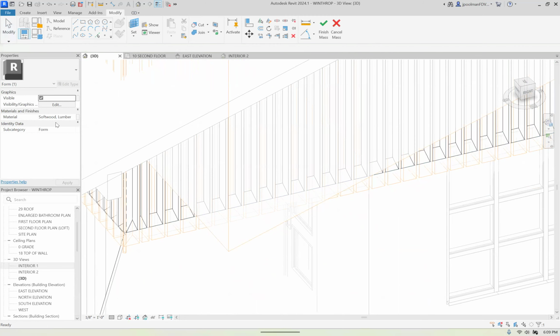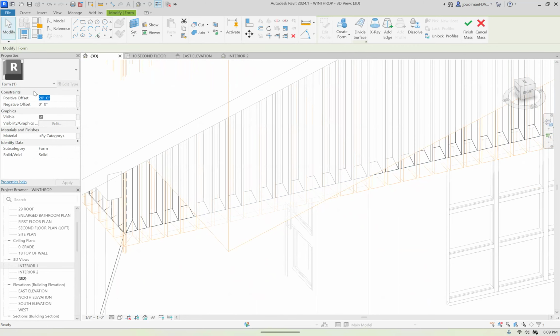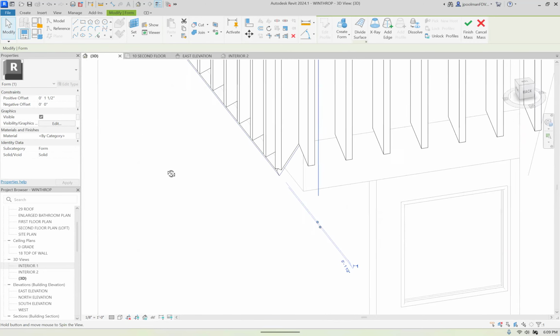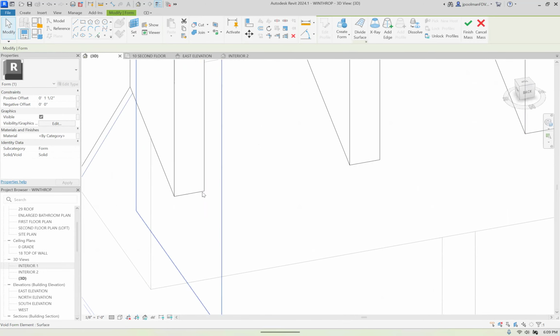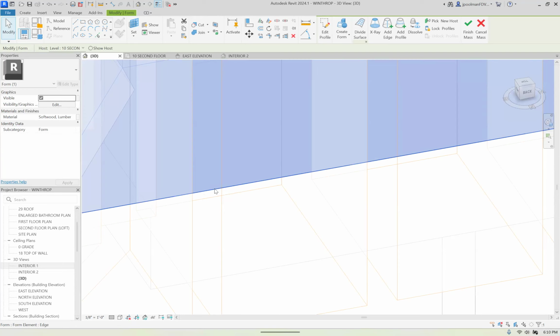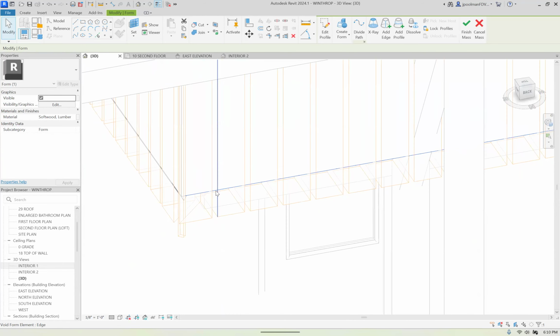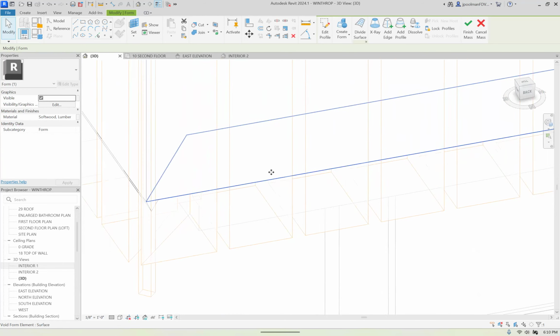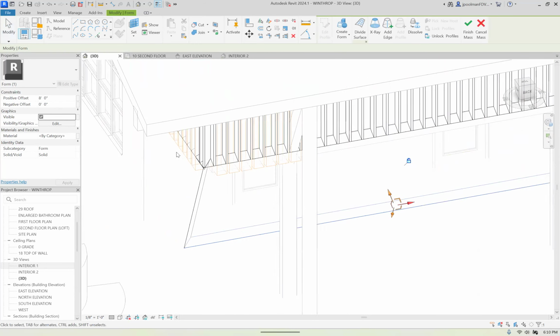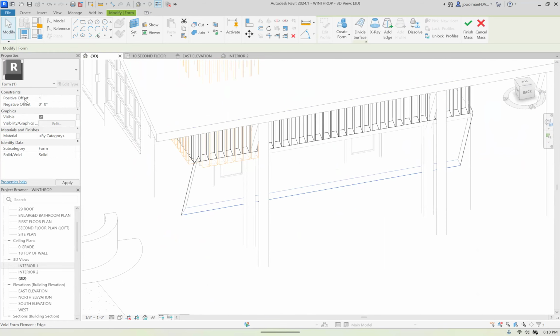We're going to create form. Change that from 20 to 1.5. All right, and then we're going to do the last one. So selecting that bottom part, create form, change that from 8 to 1.5 inches.